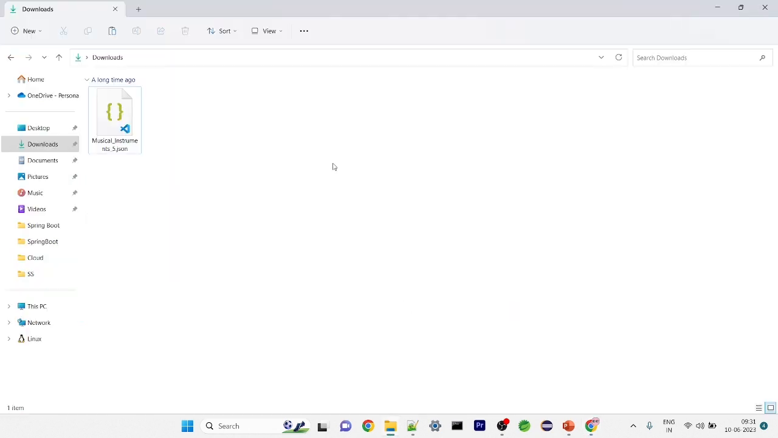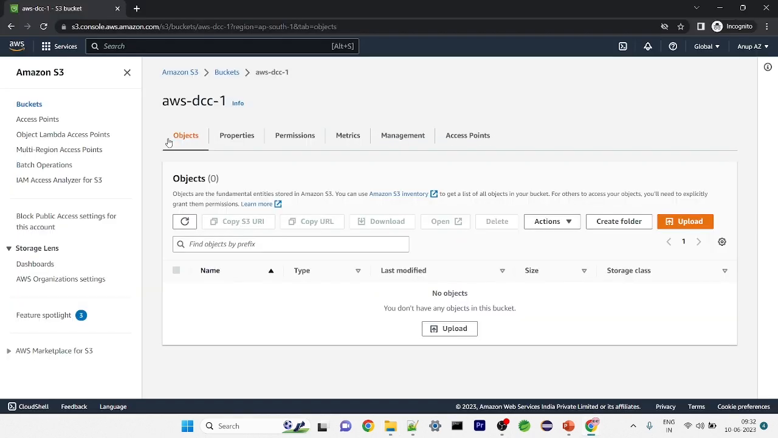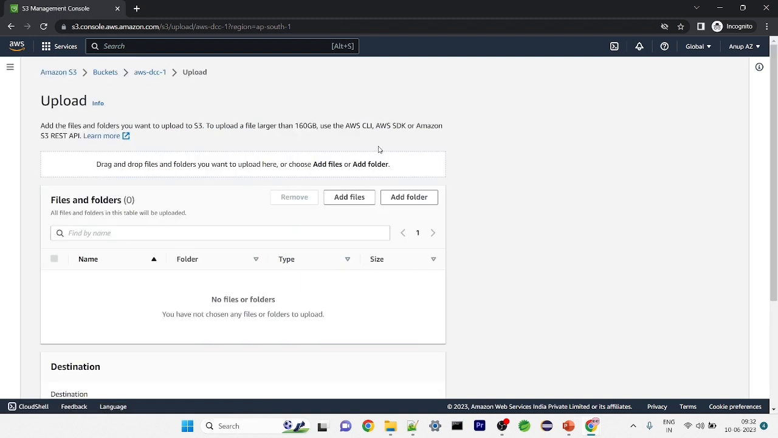Okay, so I have a JSON file which is present in my local directory, which I want to upload to that bucket. So we can see that we have a file musical instrument.json, and I want to upload this file into my S3 bucket. So how can we do that? Inside of my bucket, we do get the option to upload. So I'll just click on this upload button.